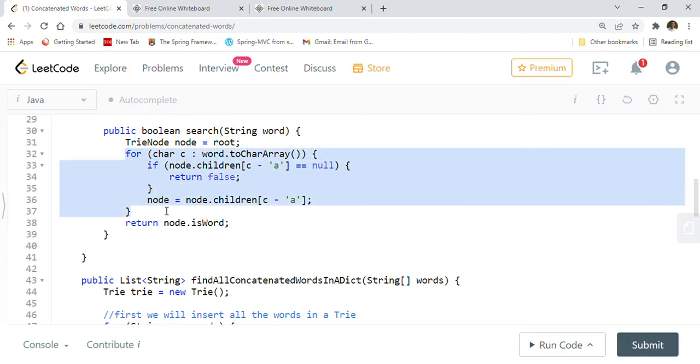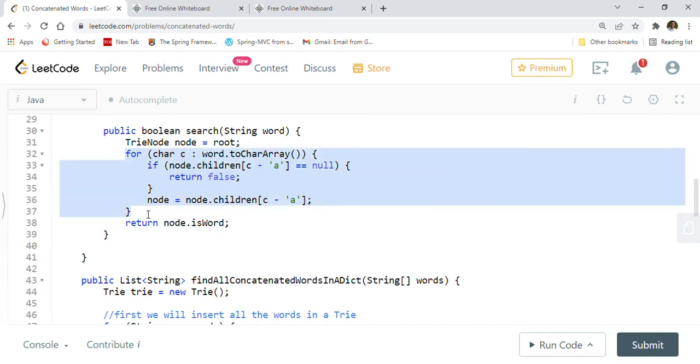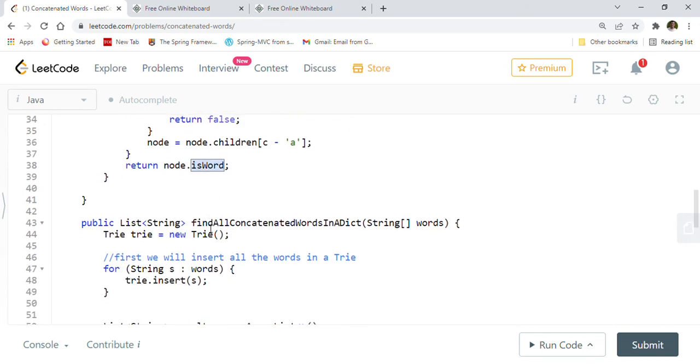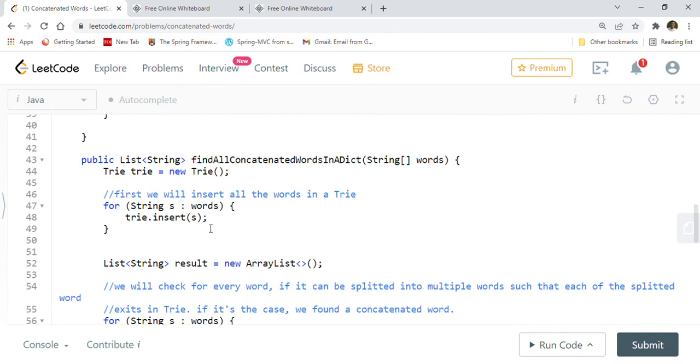So we'll go through each and every character and make sure that the node exists there. At the end, once we have seen all the characters in the word, we will just check the last node, right? If the last node is the end of the word, then it means that the word is present in the trie, correct? So this is the trie data structure. Basically we have seen insert and search methods. Now we will actually go to our original method, find all concatenated words in a dictionary.